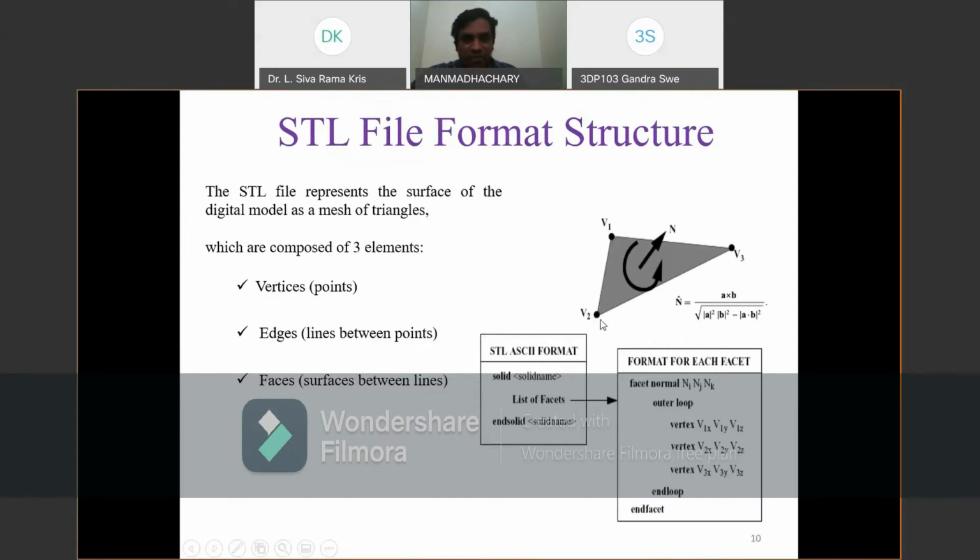I'm taking v1, v2. Using these two points you can create a vector, and here also, using these two points you can create a vector. I'm taking this as the a vector and this as the b vector. The formula is n equals a cross b divided by the square root of a square b square minus a dot b. Here is the cross product, here is the dot product, when we are doing the multiplication of the vectors. That is the STL file representation.